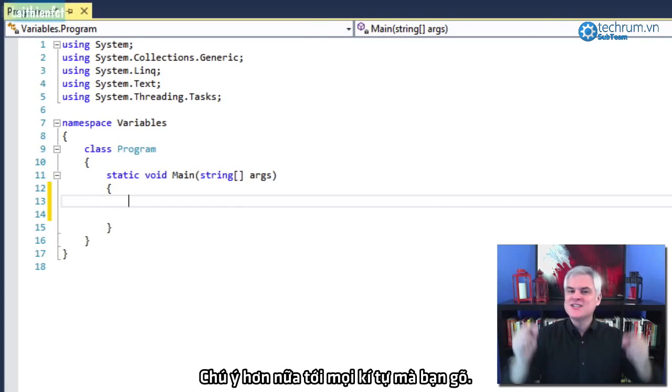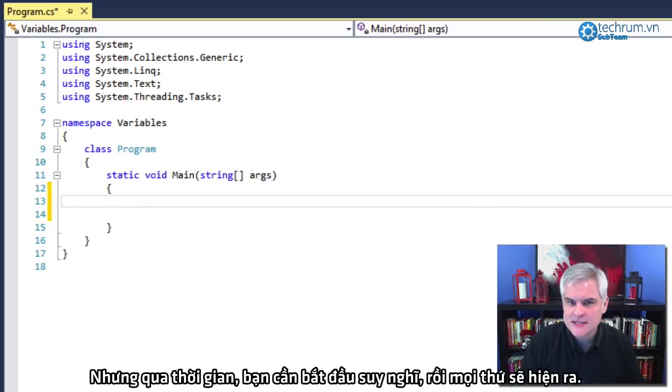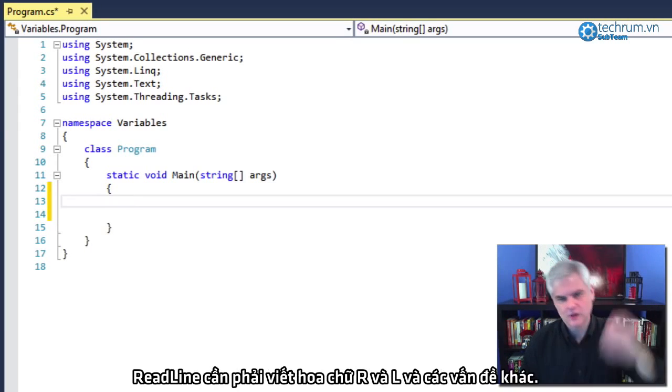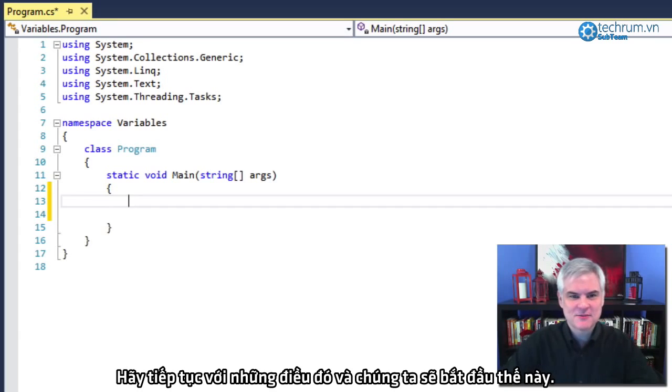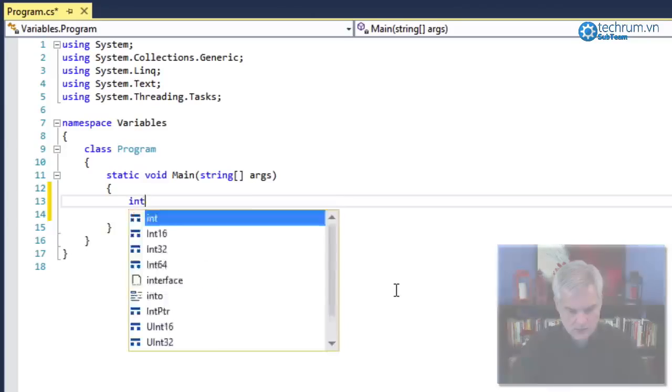Pay close attention to every single character that you type in. And at first, it's going to be difficult to ferret out where the problem is. But over time, as you begin to think in C#, things will pop out at you. Oh, duh, I missed a semicolon. ReadLine needs a capital R, capital L, and those sorts of things. Okay? All right, so let's go ahead and get started with those caveats. And we'll begin like so.